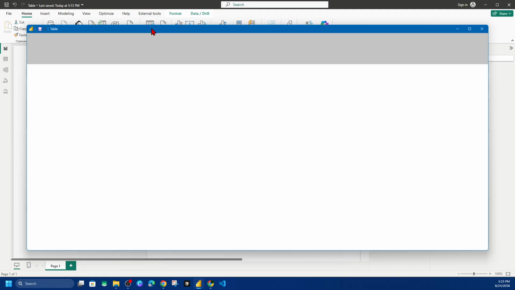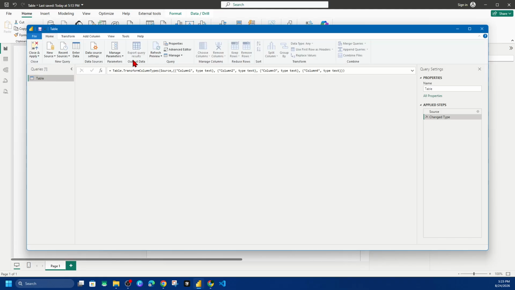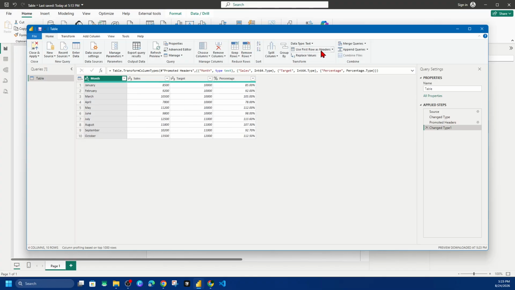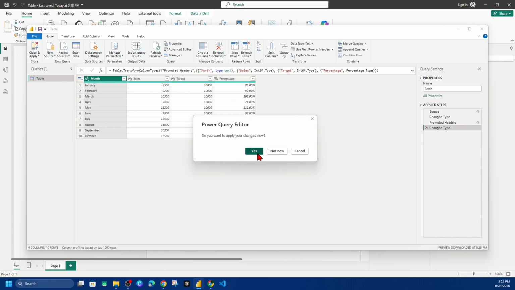So come back to the top here, transform data. Once we're here, we want to go and select row 1. Now we want row 1 as the header. So select use first row as headers, select that. You can see it's going to be changed like so. Then from here, simply click out of it and click save.